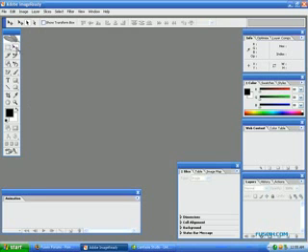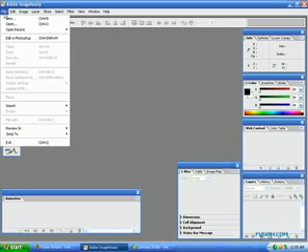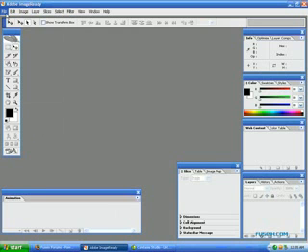This tut will teach you how to add animation to your SIG or for any other things you want to add a video or animation to.